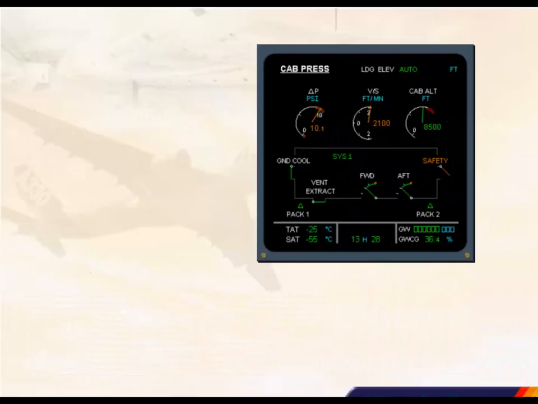In all other cases, the indications on the cabin pressurization page will change to amber for abnormal indications apart from the cabin altitude indications. However, if there is an excessive cabin altitude, the indication turns red and a master warning is generated.